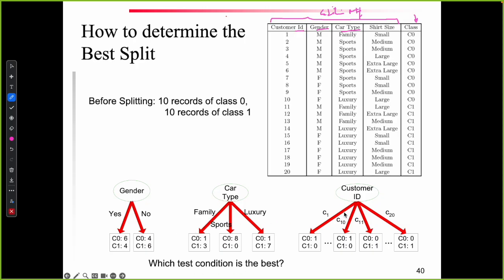I'm going to provide a brief explanation of these tests. For example, when you test on gender, if it is yes and no, this should be, for example, male and female, okay? If gender is male, then 6 cases belong to class 0, and 4 cases belong to class 1, right? And for females, 4 belong to class 0, and 6 belong to class 1. So this is what it means here. Again, for car type, if you split on car type, what are the distinct values of car type?